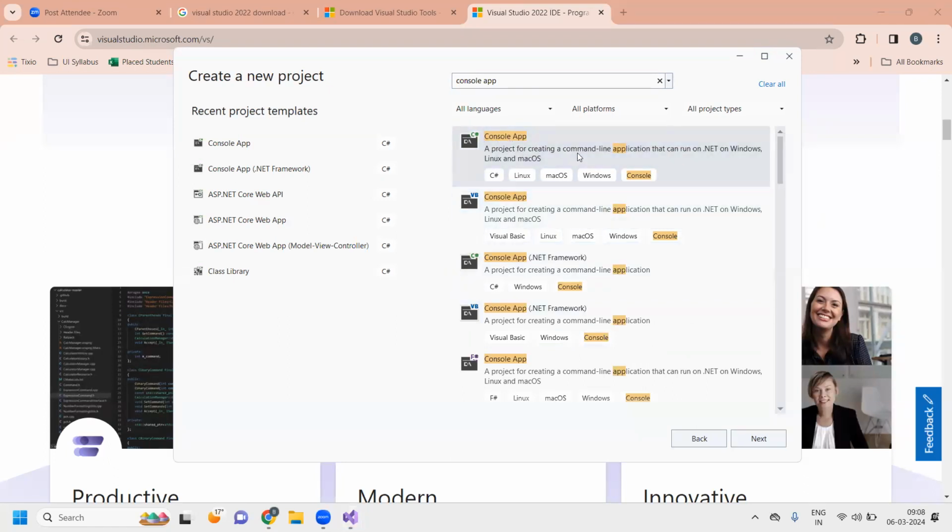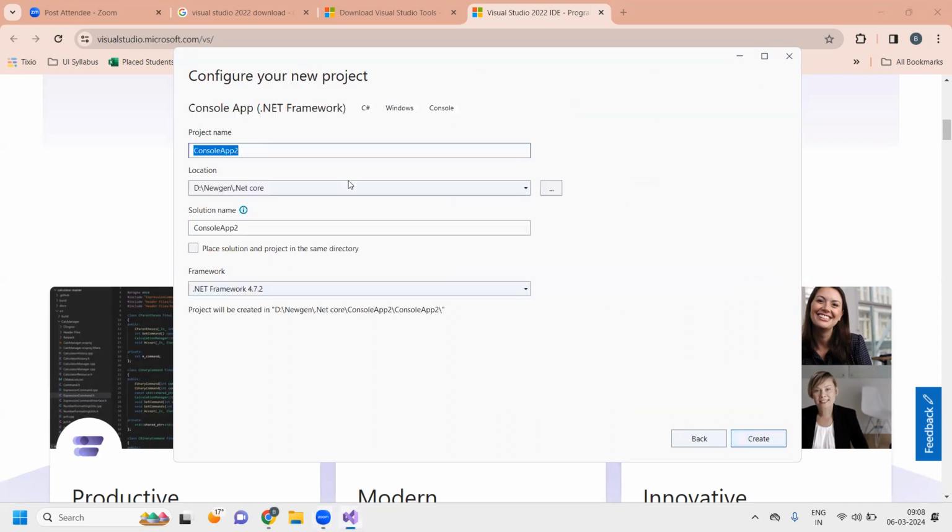This console application does not have the .NET Framework. It is open source. For time being, choose .NET Framework and click on the next button. Console app in brackets .NET Framework. This is the legacy version of your .NET.